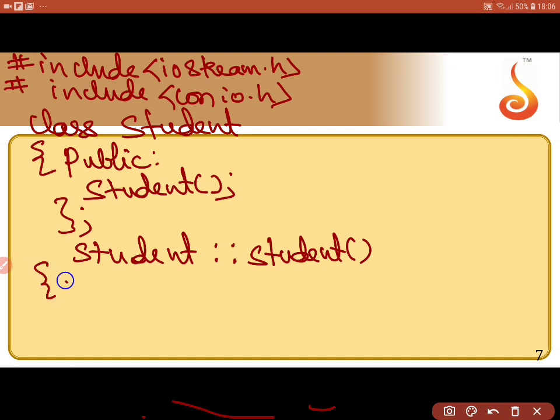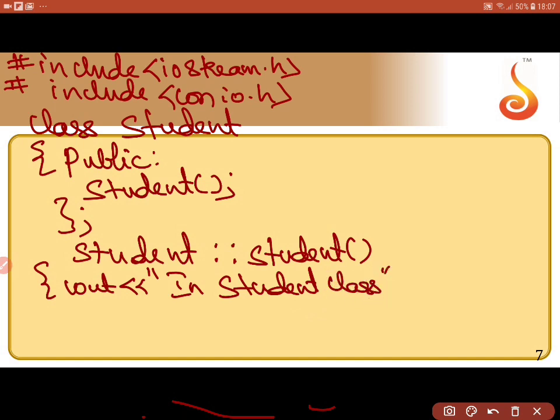Fine. Let me put cout << "In student class constructor"; and I am closing my constructor here. So whenever the constructor is run, it should print "In student class constructor". Fine. This is my class.